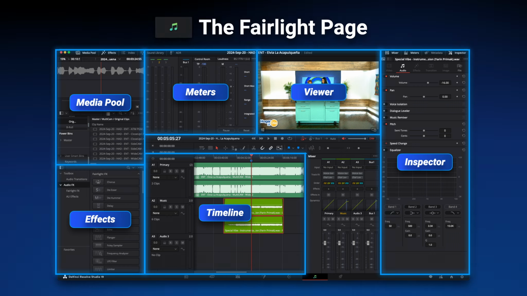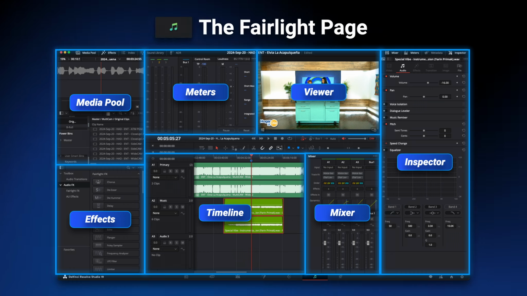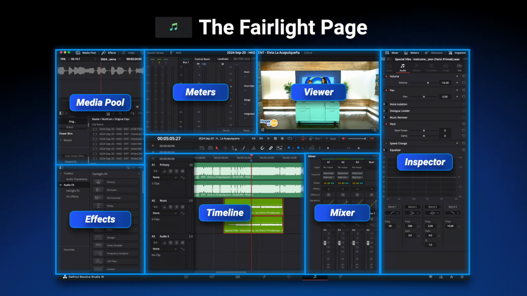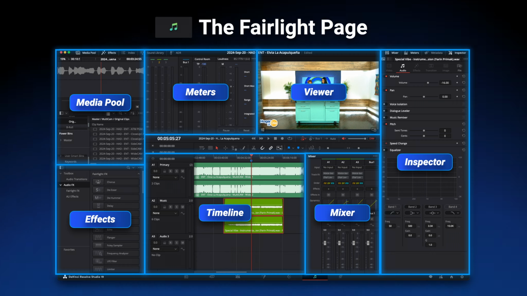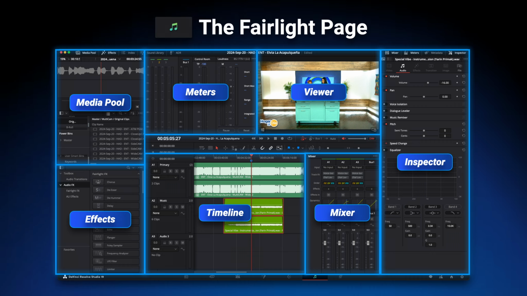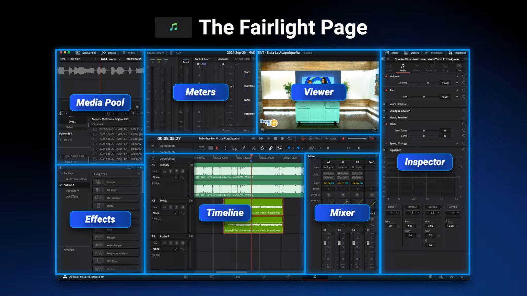Then towards the right, you have the mixer. The way the mixer works is that each track is essentially a channel inside a mixer. If you have ever used a real world mixer, it has inputs. It has its own channel, its own meter. So all of that is available within the mixer.